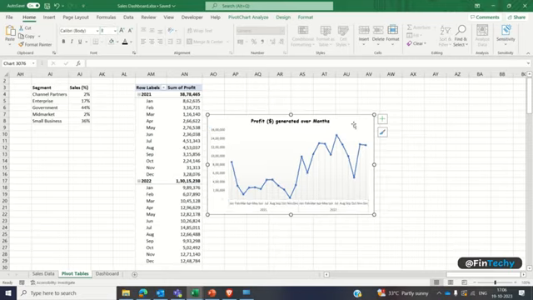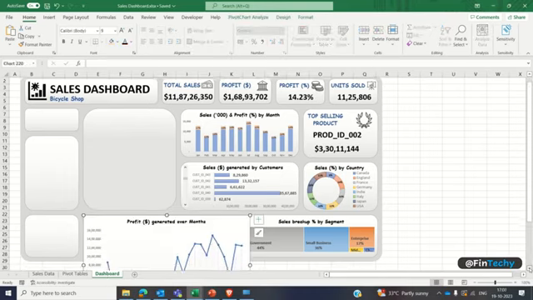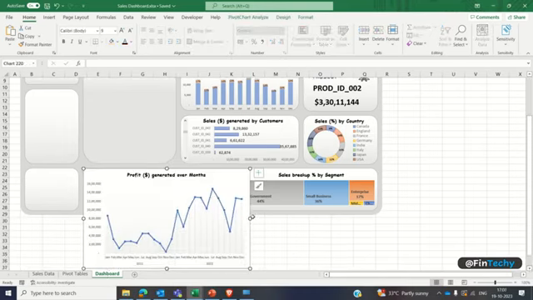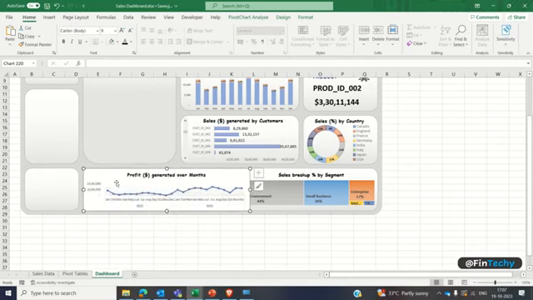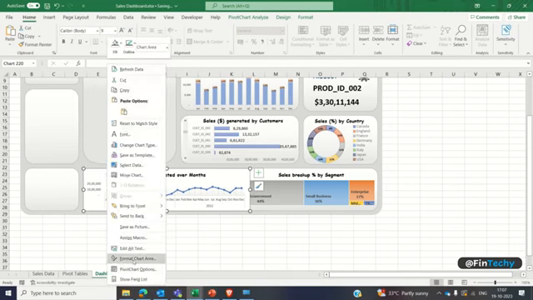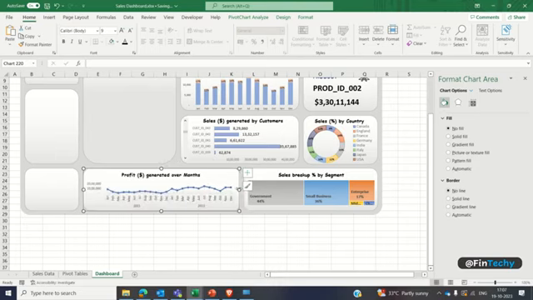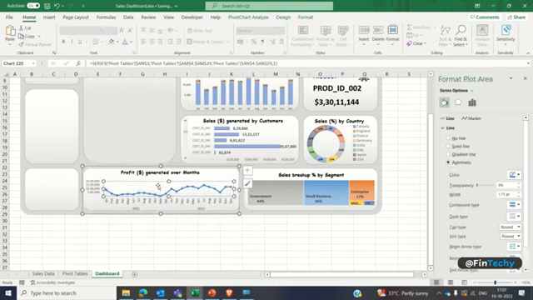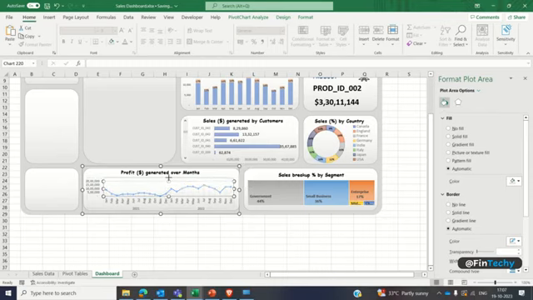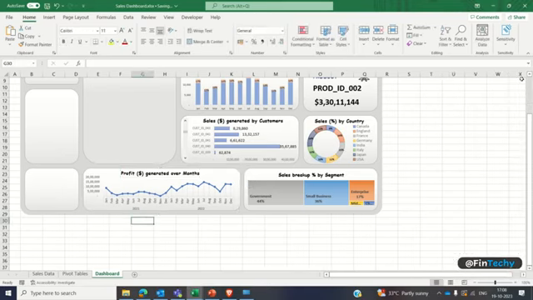Now cut the line chart, head over to the dashboard sheet and paste in its respective section. Adjust its size and position to fit it within the dashboard layout. Alright, now the line chart is ready, showing the profit variations over months.